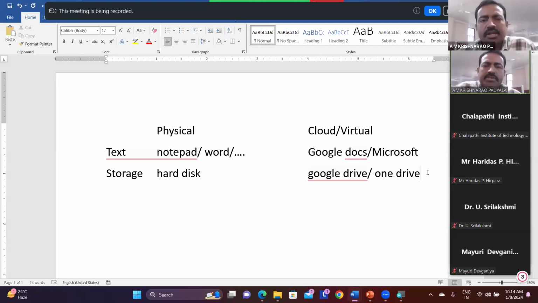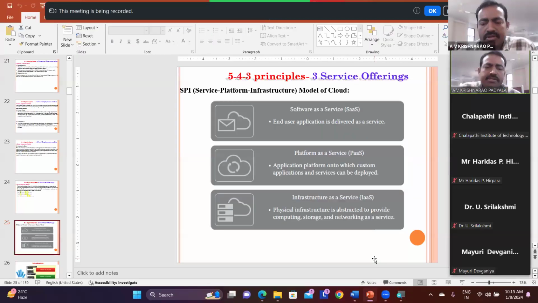Here the services are available in the form of three. These are the three major types of services available: software as a service, platform as a service, infrastructure as a service. For software as a service, an example we just mentioned is Google Docs.